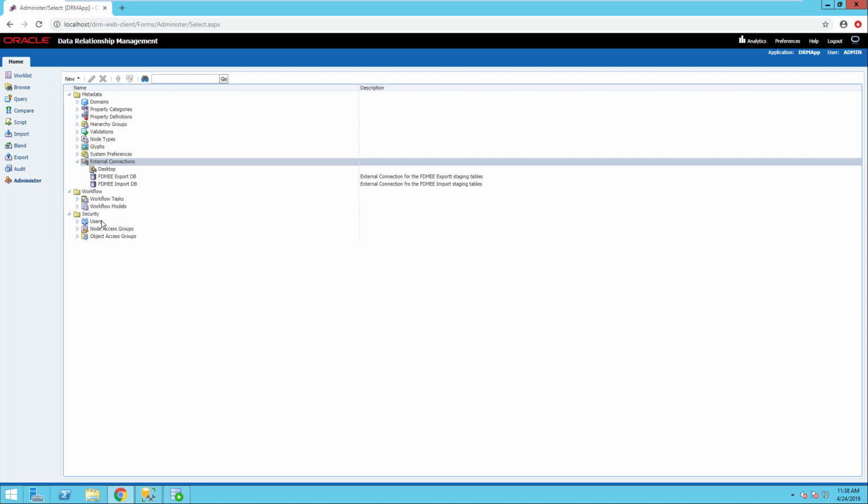Security, you have a few different ways to grant security. So security can be creating individual users and giving them different roles. It can be node access groups, which allow control within DRM for those particular users: what nodes within the hierarchies they have access to, whether it's read access, write access, etc. We'll go through the different security roles in a subsequent video.